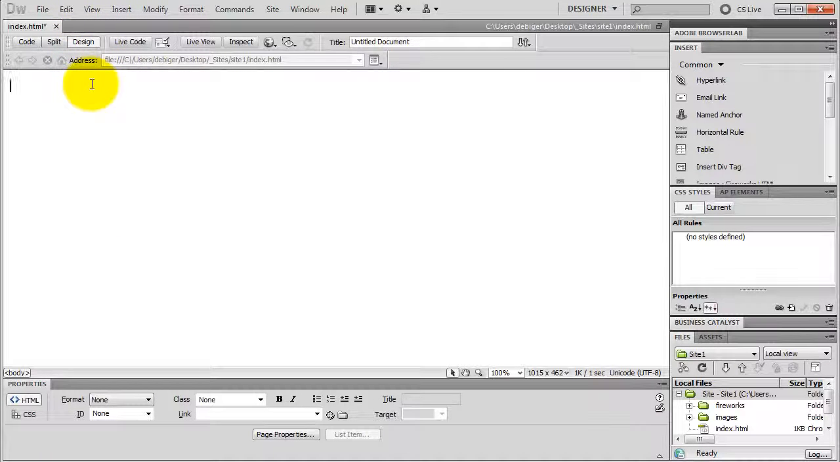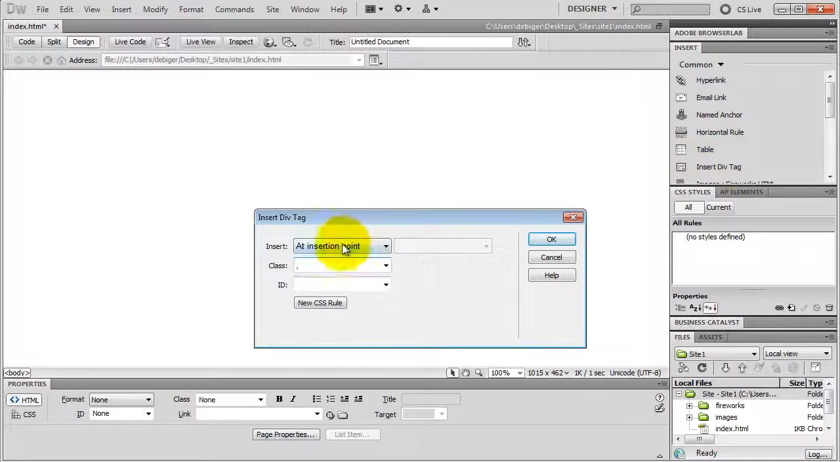And I'm going to put a website together using the images that I created back in the first video. I insert a brand new div tag. Okay, I don't have anything inside of my body tags yet, and Dreamweaver is going to insert it in my body tags anyway, so I just choose at insertion point, whatever. I apply a new class style to my div tag. I name it as container.